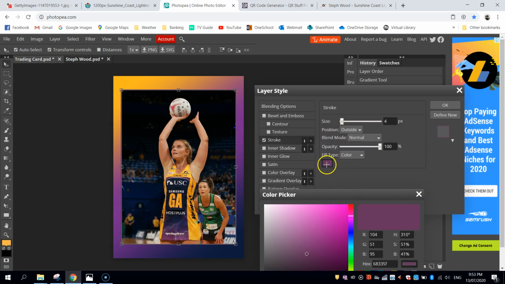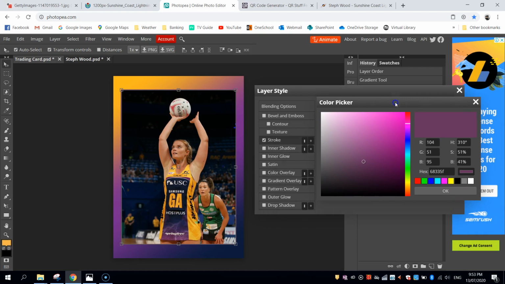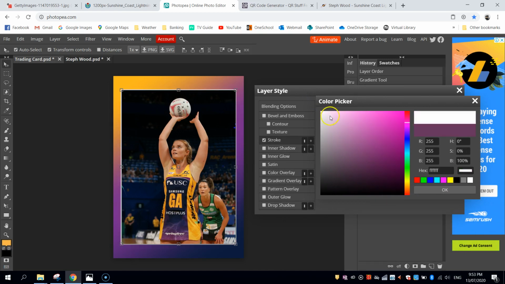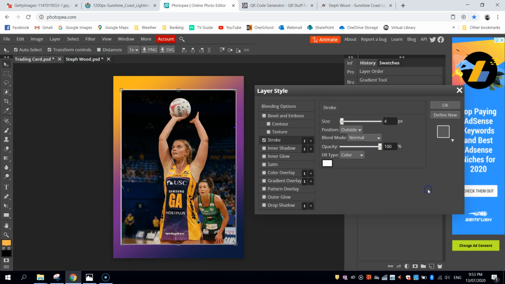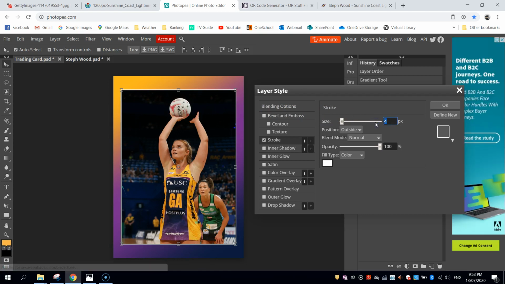So where you've got fill type here in this little color box, just click on that color box and move your little cursor up to the very top left-hand corner, and that will be white. So click on OK. And you can start to see a skinny white border appearing around the photo. Now, once it's there, you can play with the size until you get a size that you're happy with. I think 5 pixels is all I need.